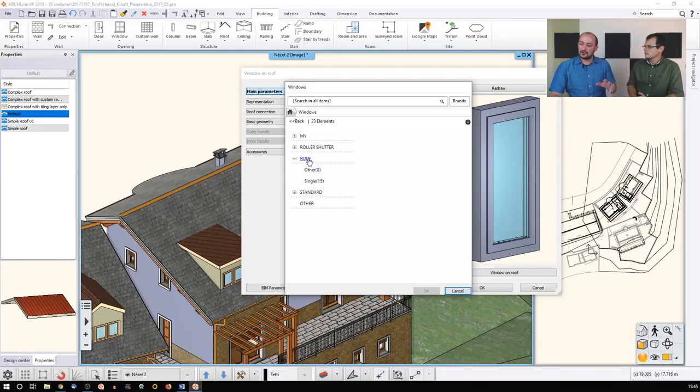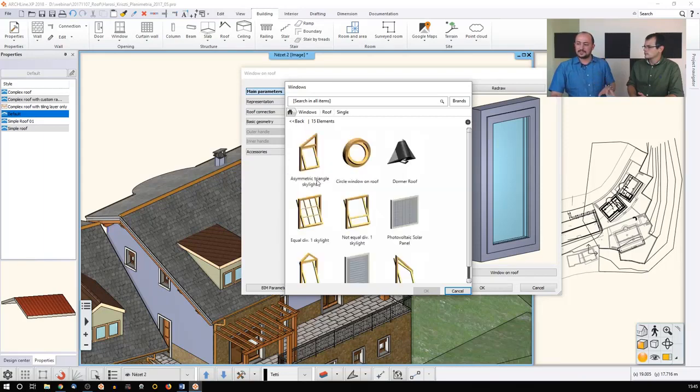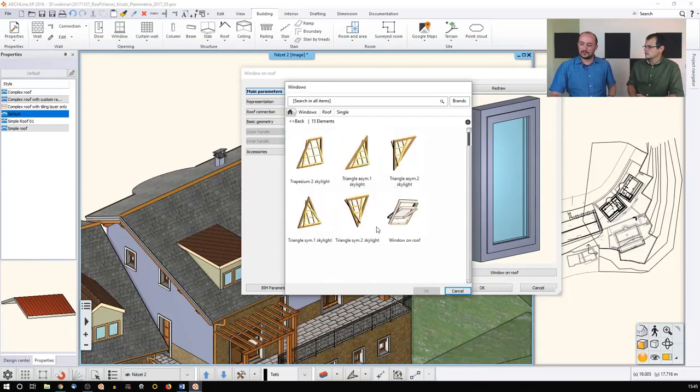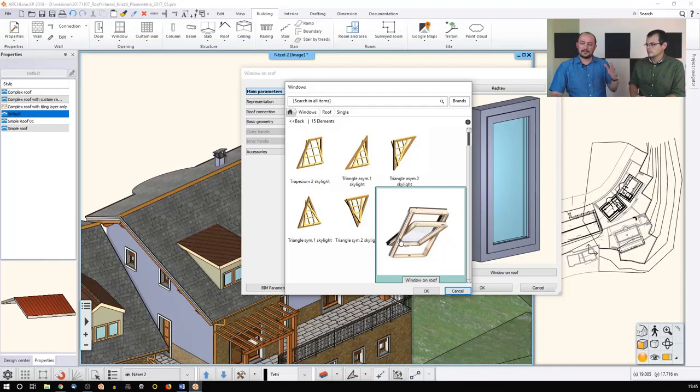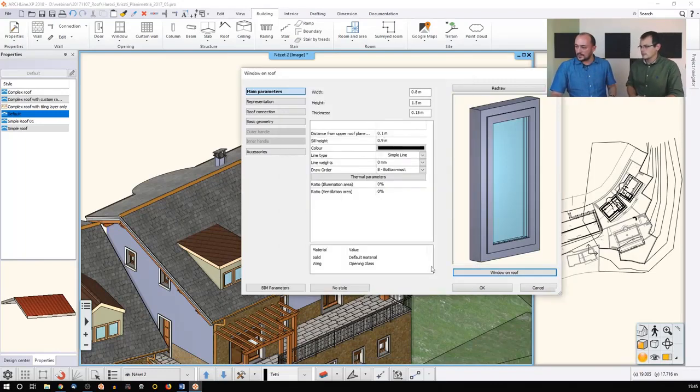So now you should always go to the roof and single and find a roof window shape here. And if you cannot find one, then you can go with the rest. So let's just go with this one. I can set up the height, the width and the thickness, and also you can set up the sill height, which can be important if this is again for a space which is inhabited. The sill height is also measured from the floor, just as with regular windows.